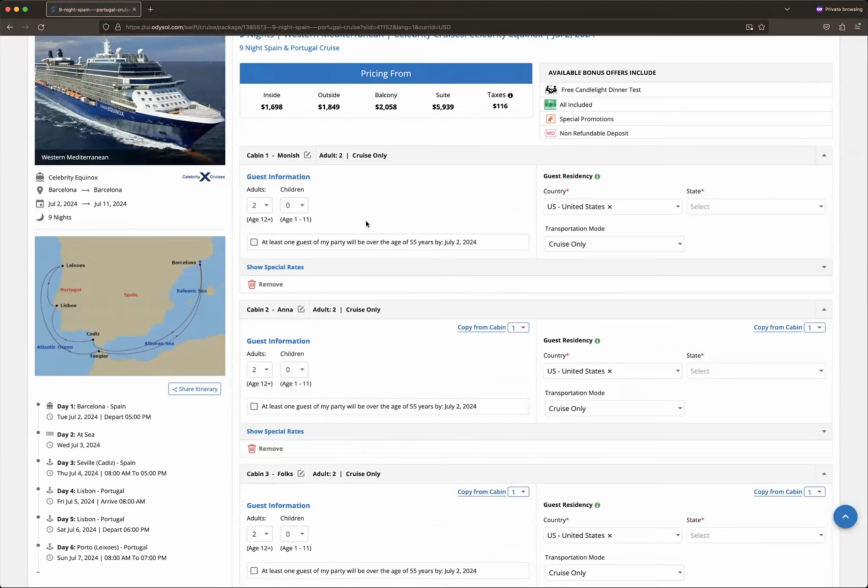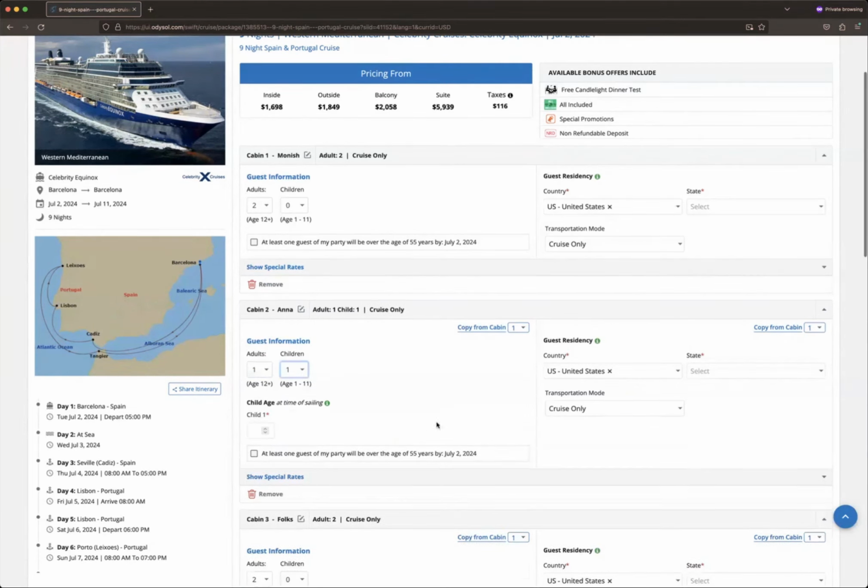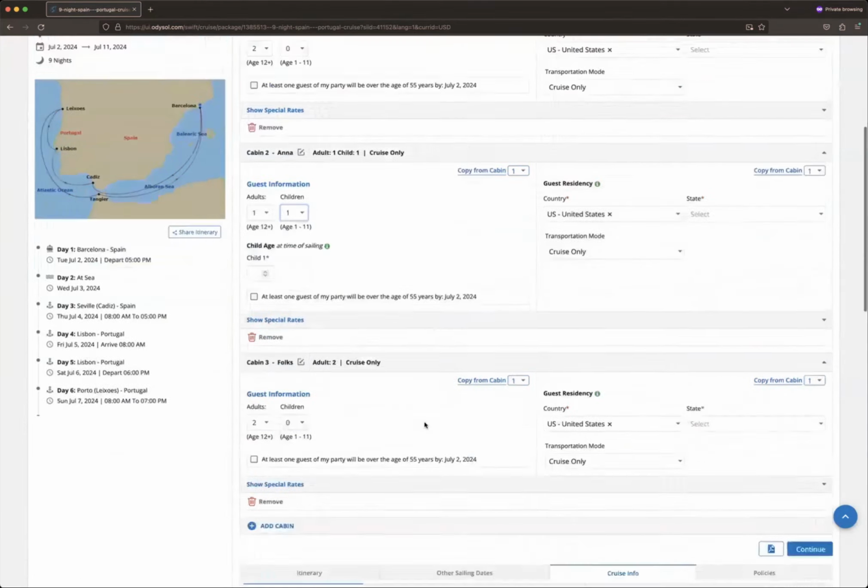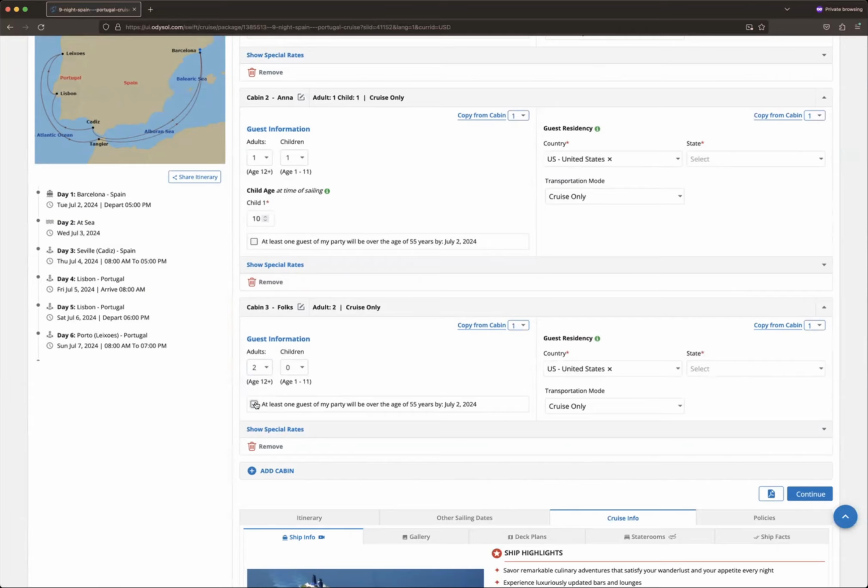In the first cabin, it's going to be me and my daughter, who's actually going to be 11 plus. So I'm going to leave it as 2 adults. The other one's going to be 1 adult, 1 child. Child age is going to be 10. And then the other one's going to be 2 with senior rates available.